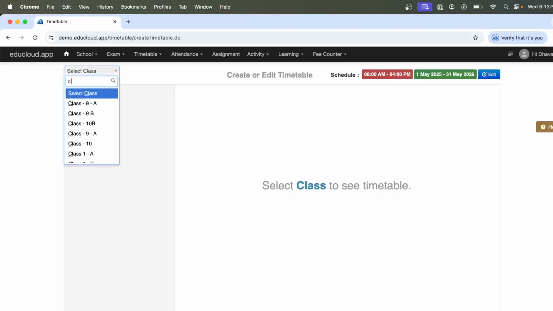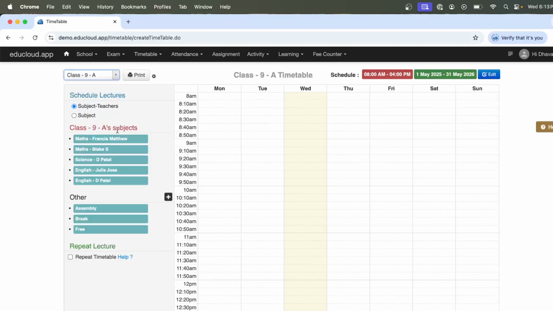Well, so let me select class 9. So this is my class where I want to set up the timetable. These are my classes as subjects and my faculty members. So to start with, I just drag and drop this to, let's say, slots 9 to 10.